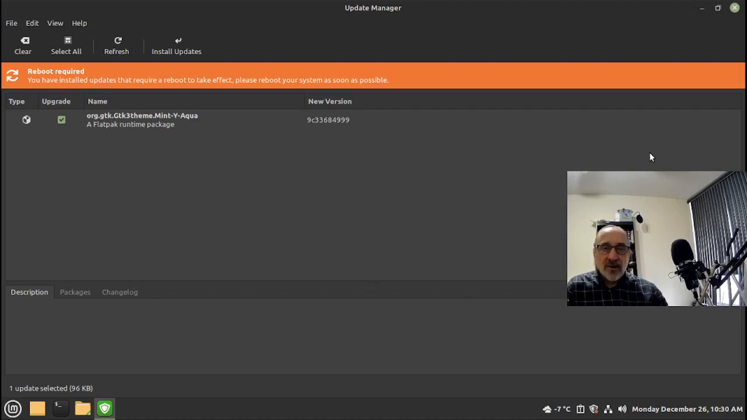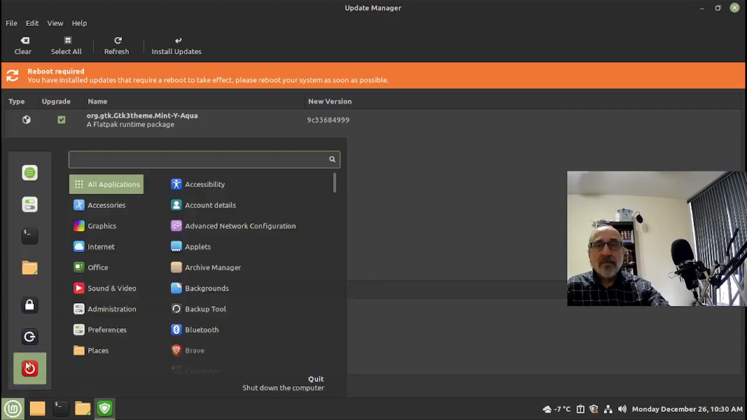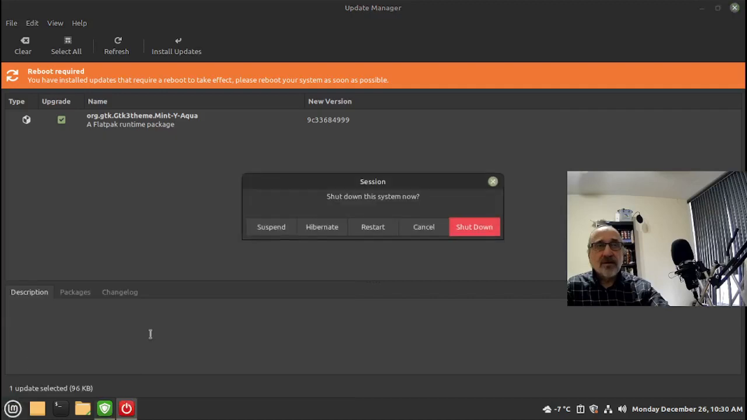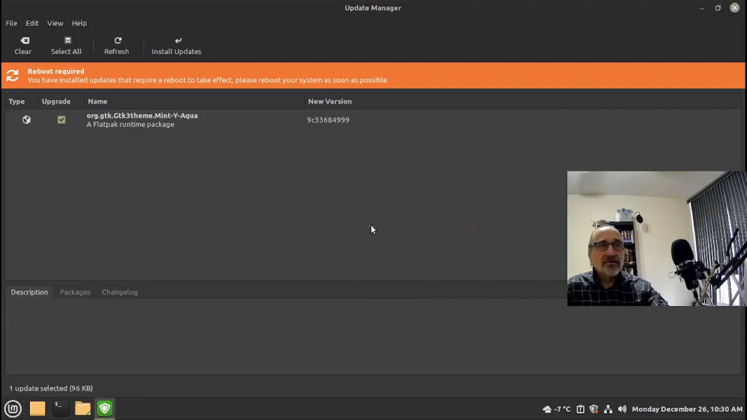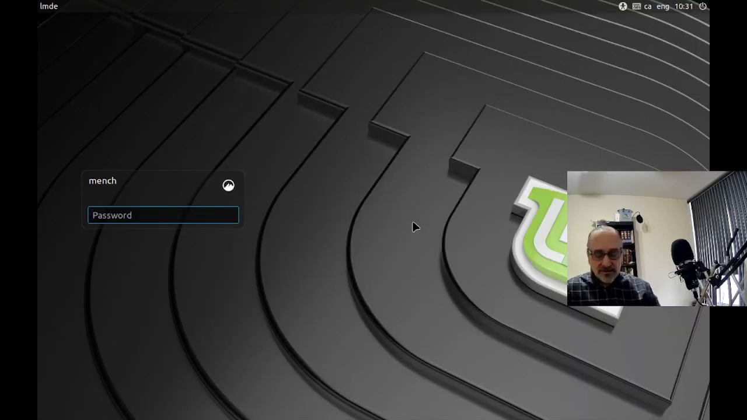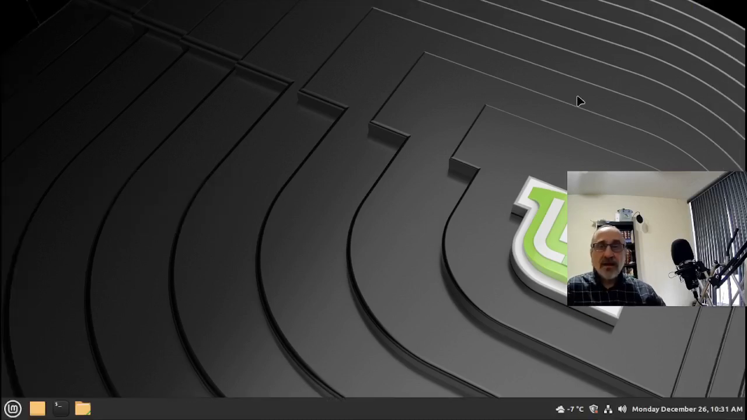But the thing I like about the Linux Mint GUI is when you update in the Linux Mint GUI, it tells you when you have to reboot, and it's telling us a reboot is required. So I'm going to click on the start icon. I'm going to hit here, restart. And it's asking me for my password. And we're logged into our new system.